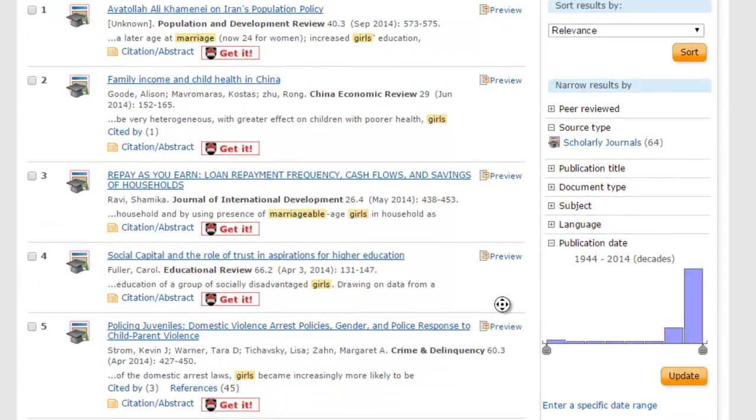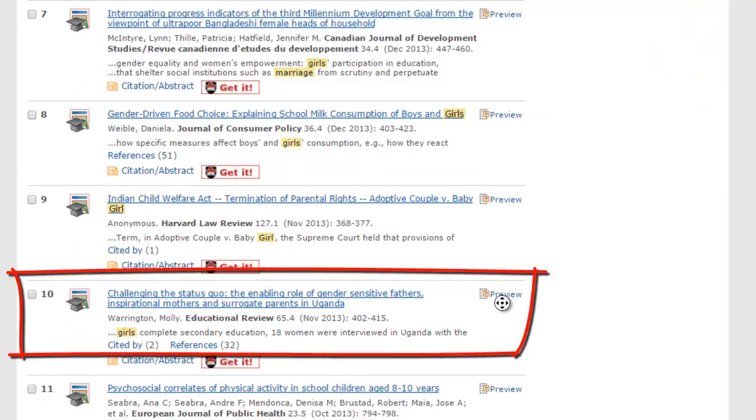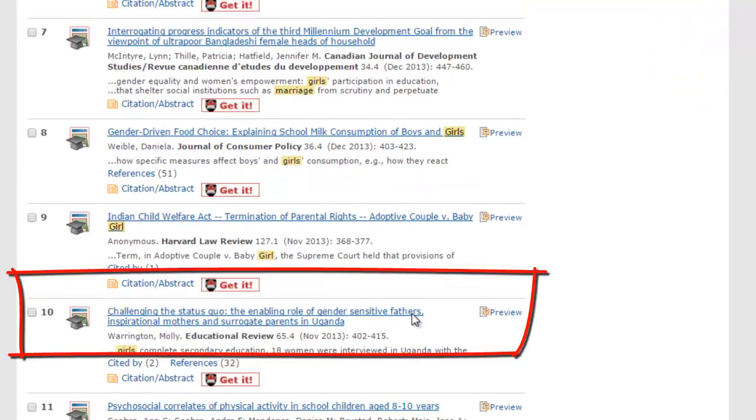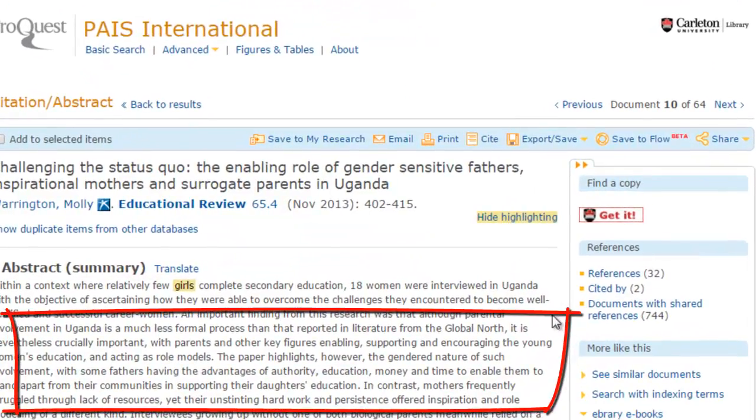Now let's scroll down and take a look at number 10. If we read this abstract, we can see that the human rights perspective may take into consideration gender issues and legal issues.